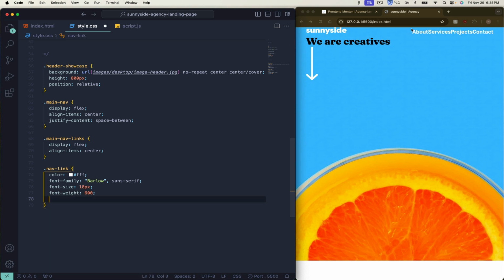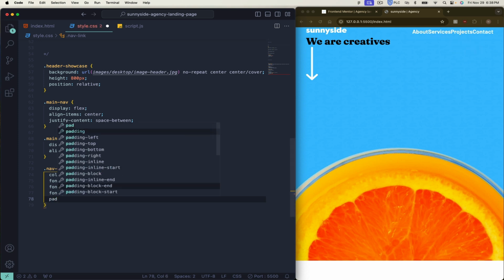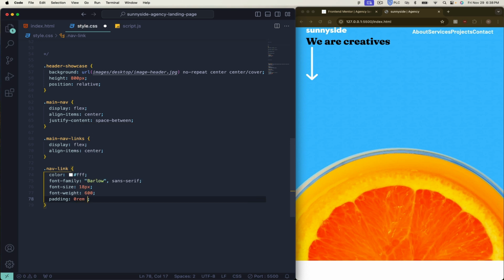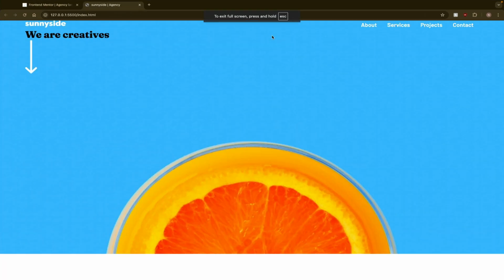And then we're looking better here, but we need to give them some padding because they're all scrunched up on the sides. So we'll say padding, 0 rem top and bottom, 1 rem left and right. So 1 rem is equal to 16 pixels. So doing 16 pixels of padding on the left and right. And that looks better now. So let's look at that.